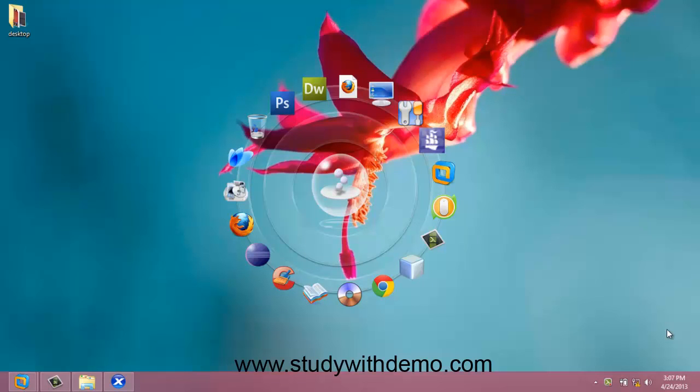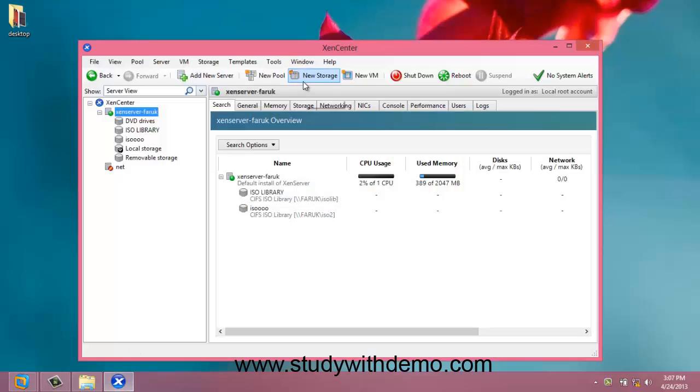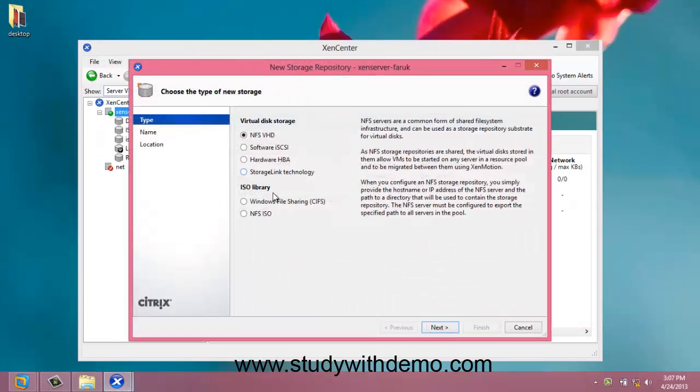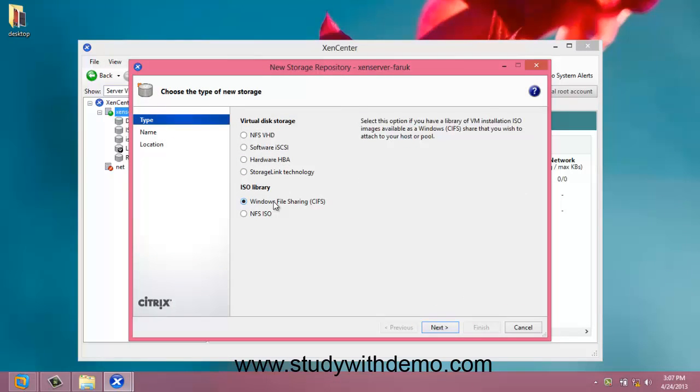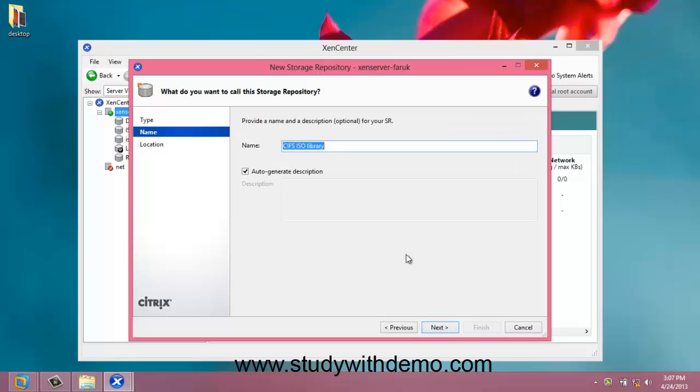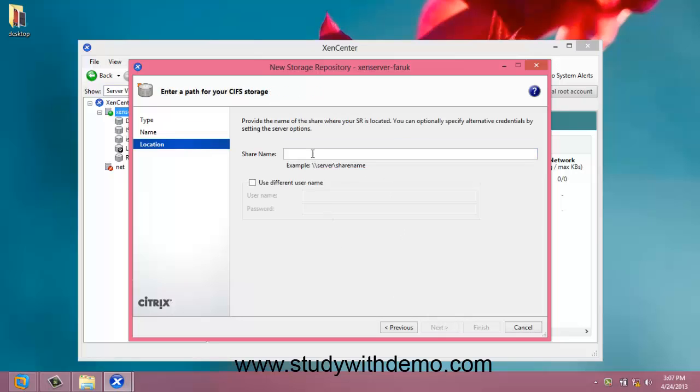Now I am showing how to create a storage repository using XenServer. Open XenCenter, New Storage, click Windows file sharing. Next, give the name ISO library. Next, here we should give the server name or IP address and share name. First of all, we should create the share folder.